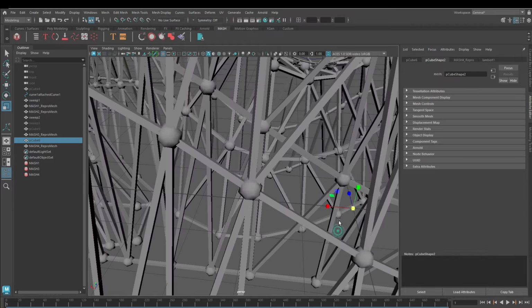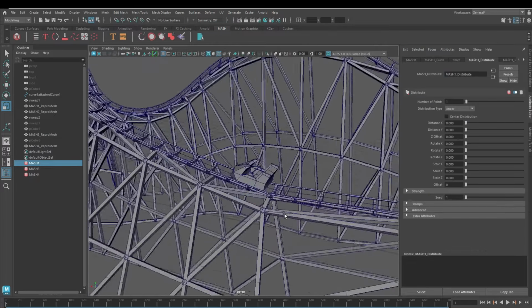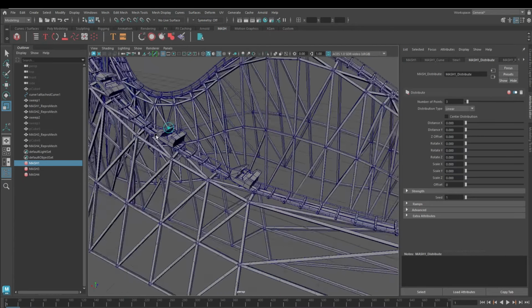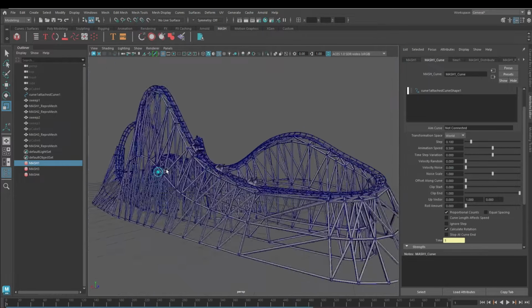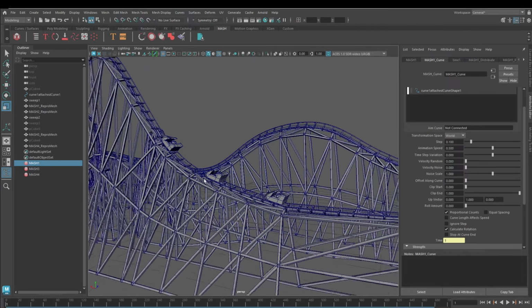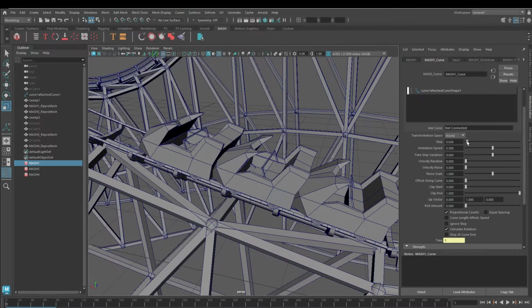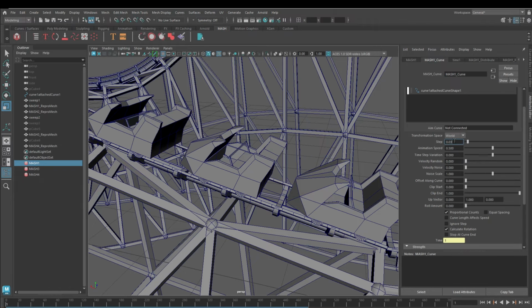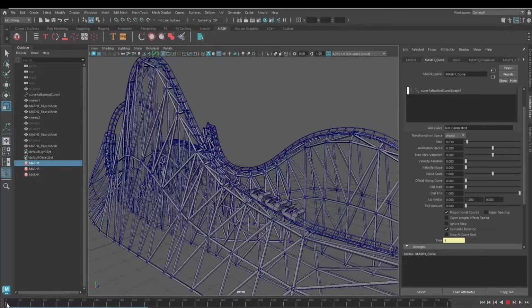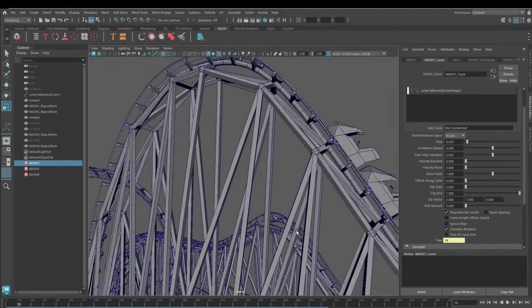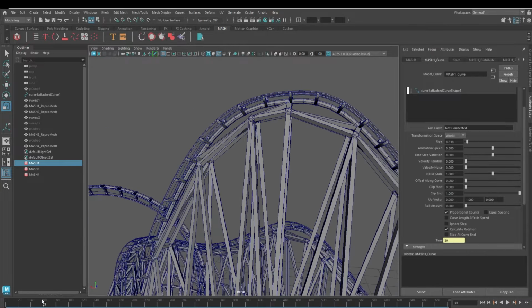The last step is to make more cars. Go to first mesh network, increase the number of points. Go to Curve tab and change the value of step. Play the animation to see if the cars are hitting each other at some points and correct the step value if needed.